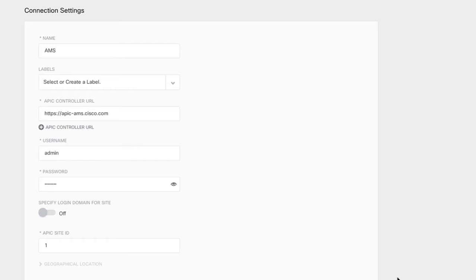So I've quickly pre-populated all of the fields that you need to bring this site into MSO. I started by giving it a name, in this case AMS. Then I give it an APIC controller URL. This is for any APICs that are managing a given site. Now in my lab, I only have one. Normally you would have 3 or more, and you would want to add all 3 by clicking on the little plus sign and adding your other 2 APIC controllers.